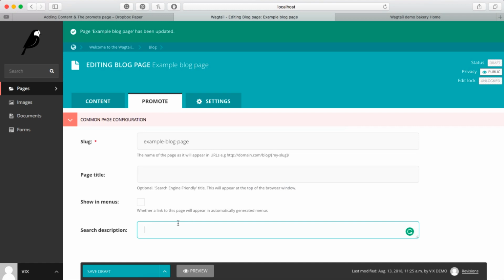And then a search description. I'll explain menus in a moment. Search description basically means when you search for it on Google, you obviously have the heading, which is the clickable link, and then underneath you have a little bit of information about what that page is about. So you want to just put a single line about what that post is about, so Google can fill it in correctly. Finally, we've got show in menus.